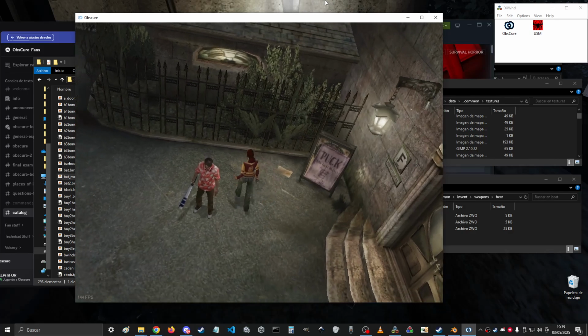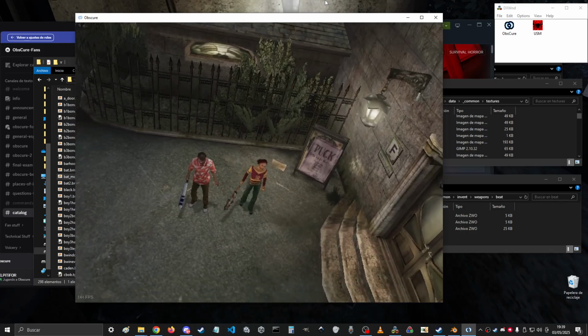That's all. That's how you modify the game files and how you extract the HVP files. I hope this helped you.